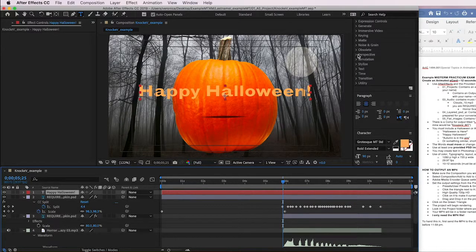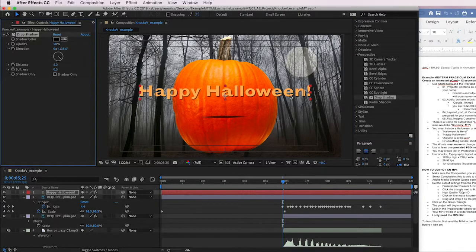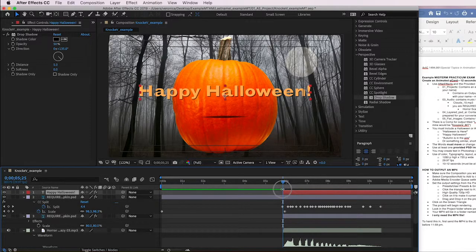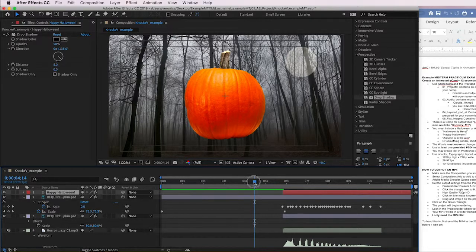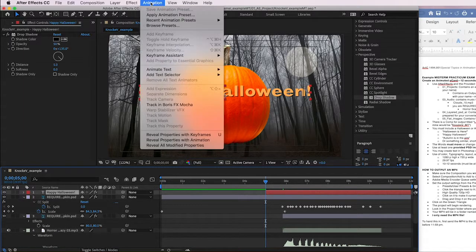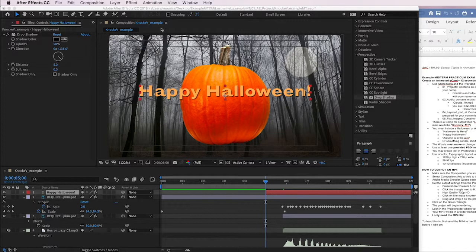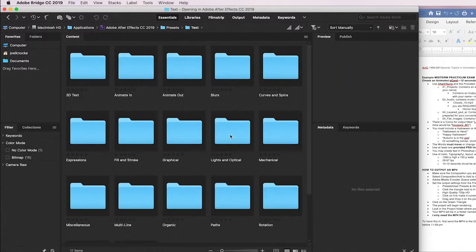And perspective, let's give it a nice drop shadow so that you can see it well. I'm going to shorten it so it starts here. Maybe I should start it a little bit earlier because we'll have it animate on. So I'm going to bring it here and then I'm going to have it animate on. So animation, browse presets. Text. And animate in.